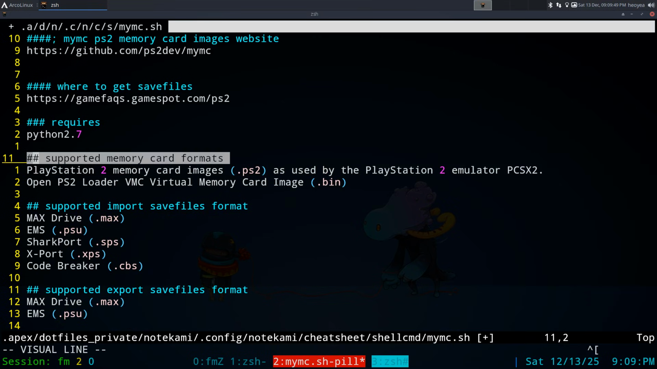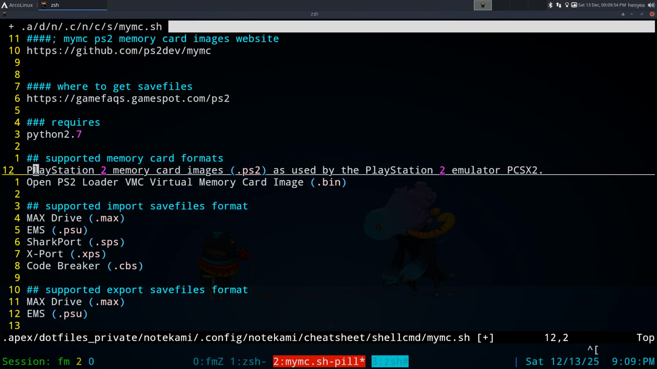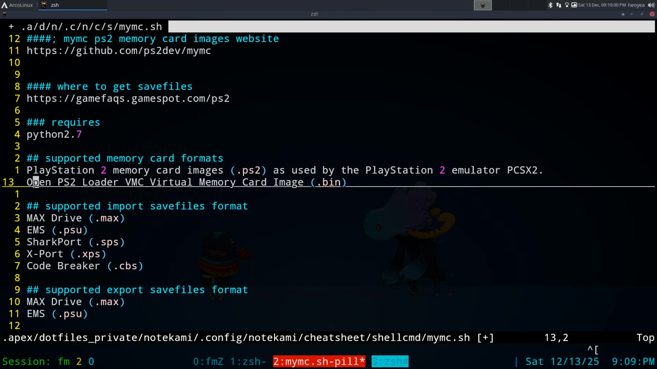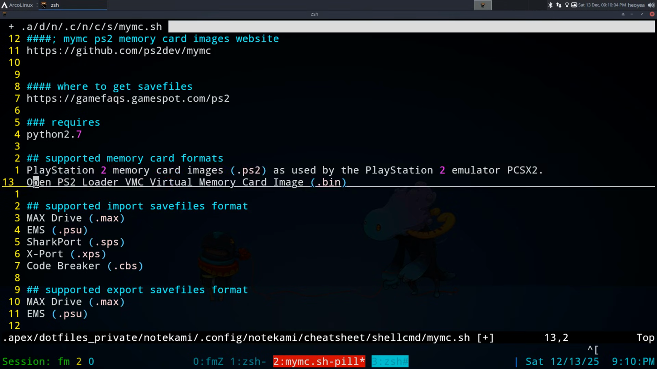So the supported memory card formats: .ps2. I think that's what the PCSX2 emulator uses. But in OPL, they generate a .bin file, right? That's the one that we're using here. So I think it's similar, but they just name it differently for the extension.